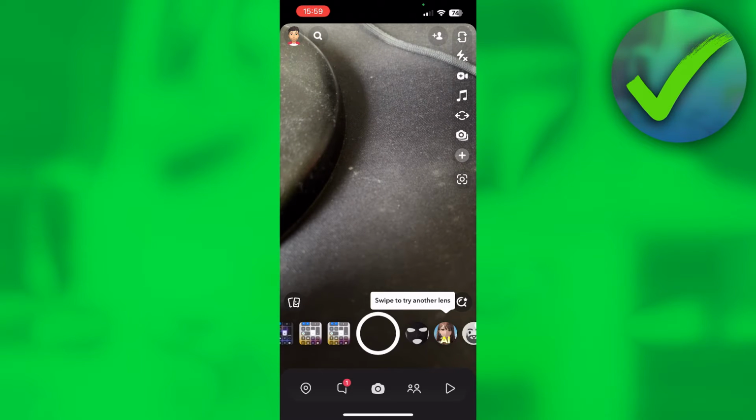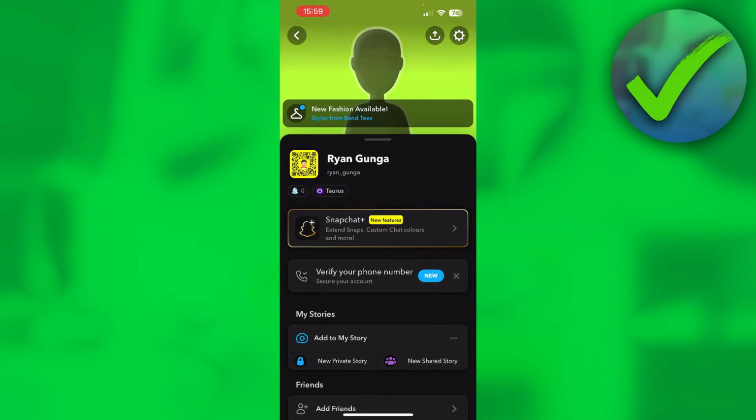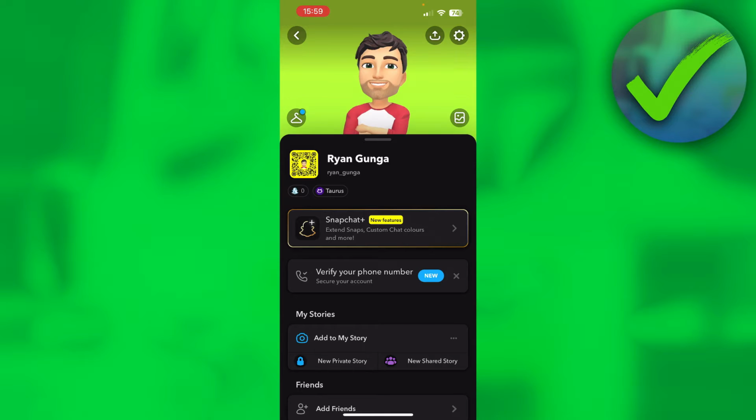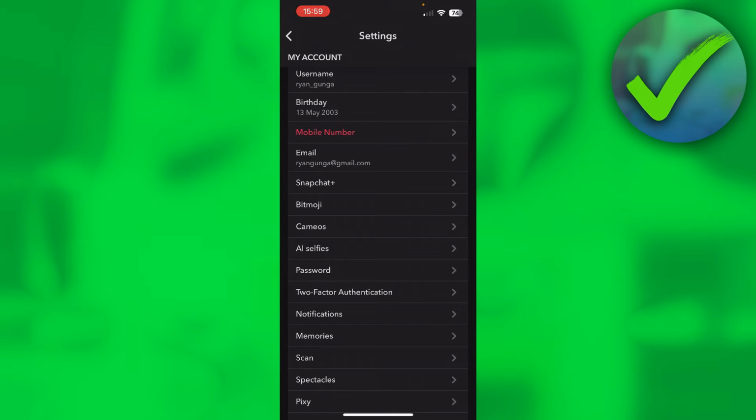So what you basically want to do is simply click on the top left corner on your Bitmoji. Once you are here, you want to go to the top right corner into the settings. Now, right over here, you can see all of your settings. And over here, there is also an email section and you want to click on there.